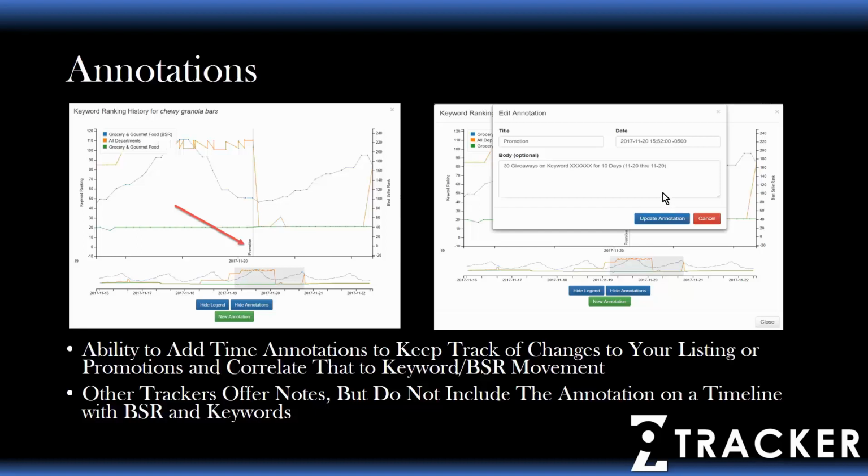You can edit these promotions after you put them in. You can be as detailed as possible. You can adjust the times, adjust the titles as much as you want to. You can have unlimited annotations in here. All right, they're available in all views, from BSR versus price to BSR versus keyword and any keyword graph or compare screen. You can also toggle them on and off. You can hide the annotations if you don't want to see them in any particular view for whatever reason.